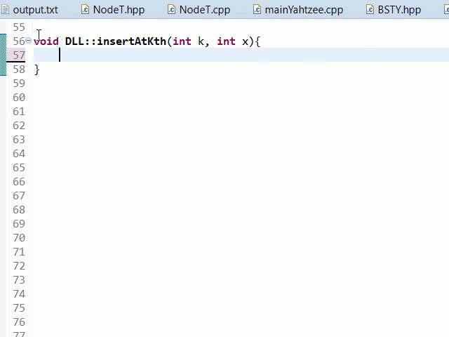As you can see, it returns void, and it takes two parameters, k and x. K is going to be the position in which we're inserting it, and x is the data that's going to be put into the node. So the first step, of course, is to make our new node. So SNode n equals new SNode, and then we put the data x.